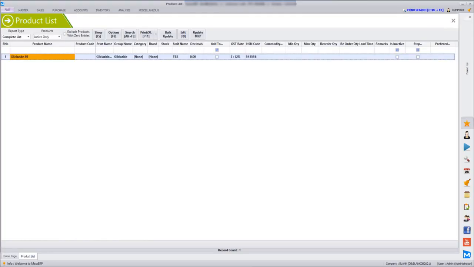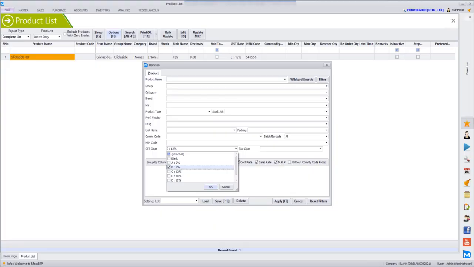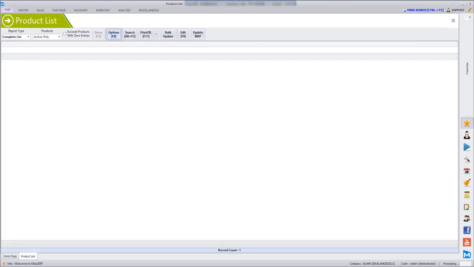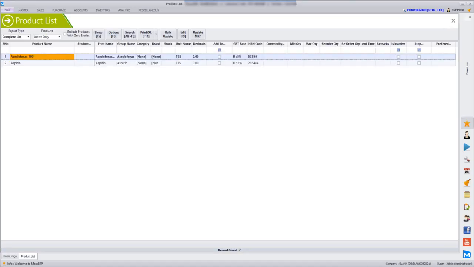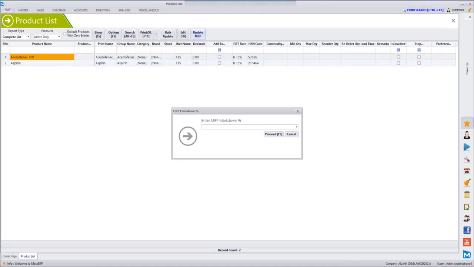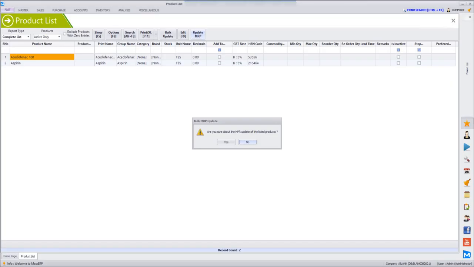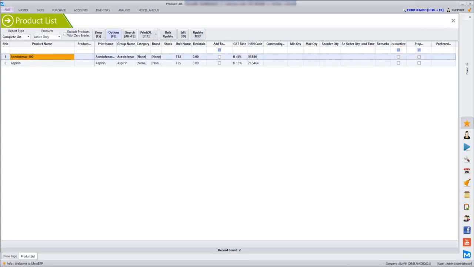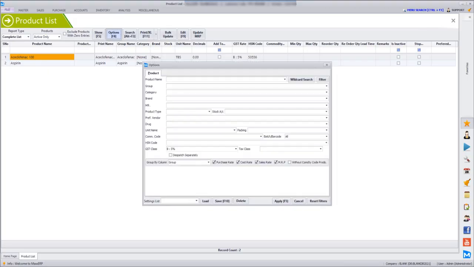So likewise, now if you go to options, select on 5%, which is going to change into 0%, apply, and then click on update MRP. Enter the MRP markdown as 4.77 and then click on proceed. Yes. And do you want to give round off? If you want to give yes, you can give, otherwise no. Okay. Likewise, we are going to change it for 18% as well.